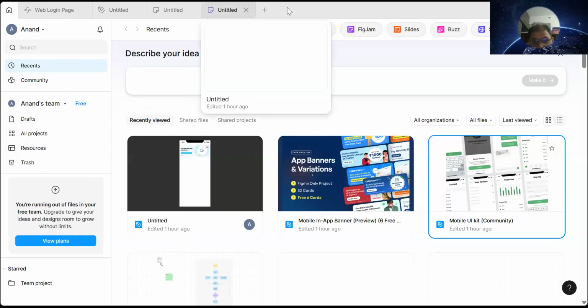Now come to the main part. So here you see we have Design, FigJam, Slides. You can prepare Figma slides also.